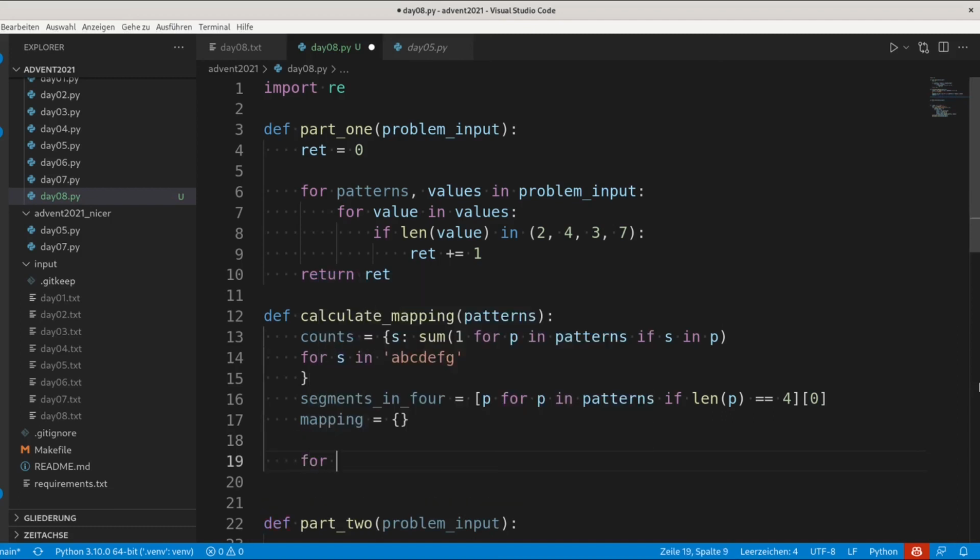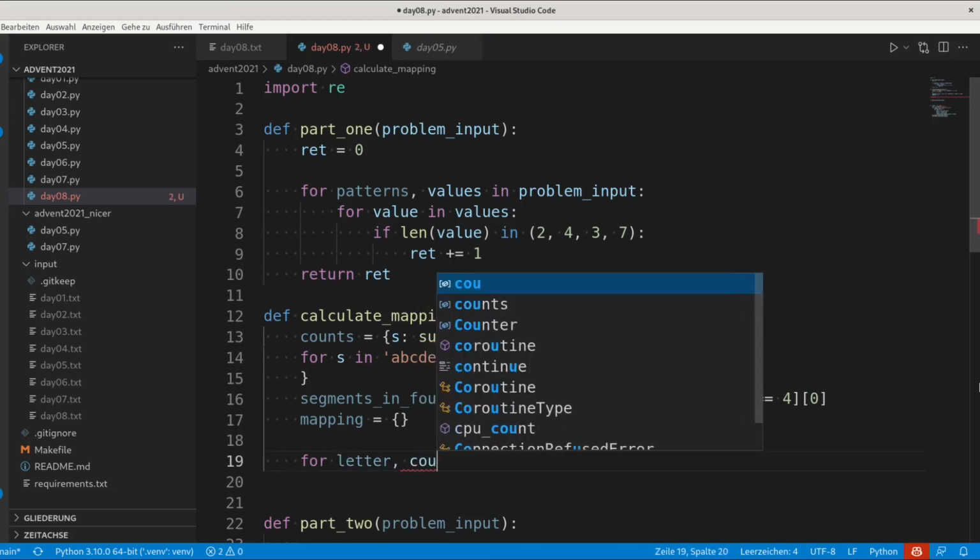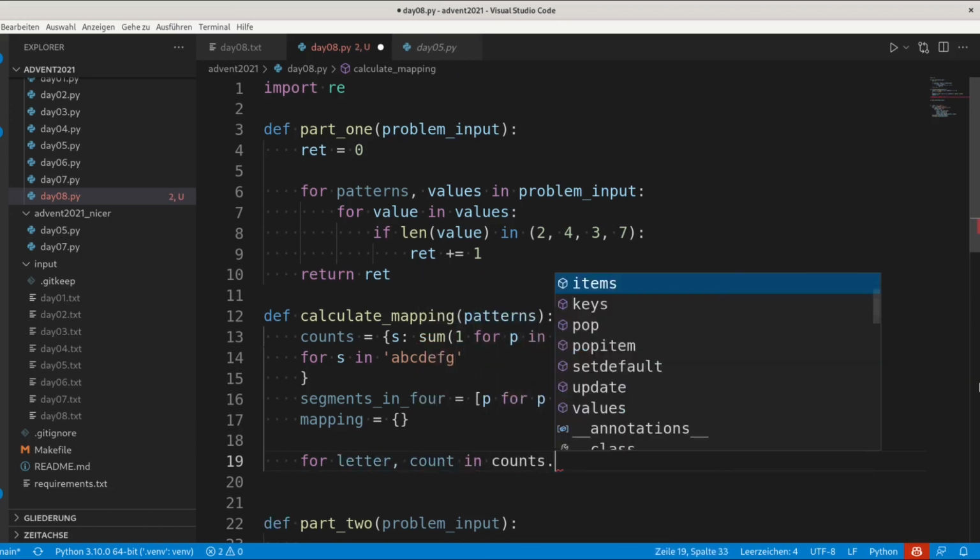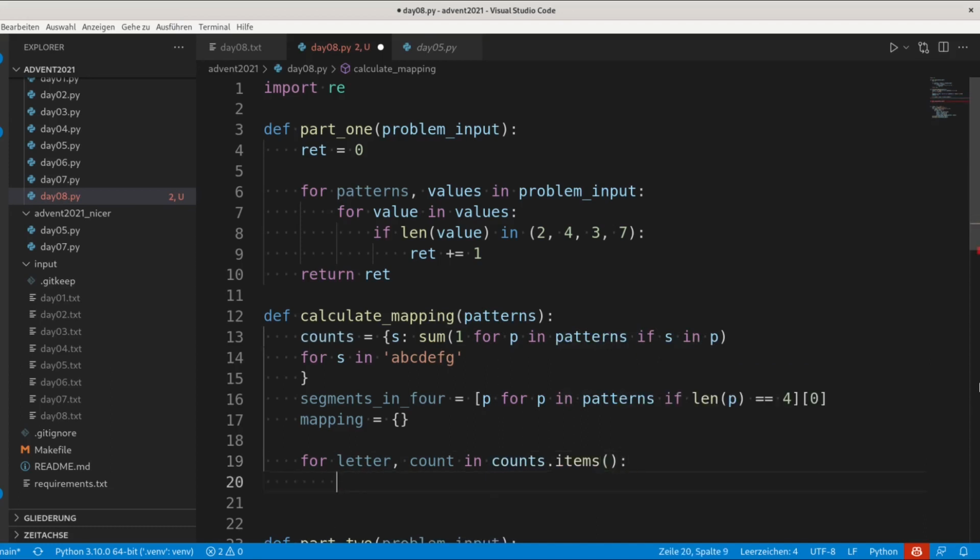So we say that for segment, for letter, let's say, and count in counts.items. So we simply iterate over every letter and every count. We want to consider all the possibilities.